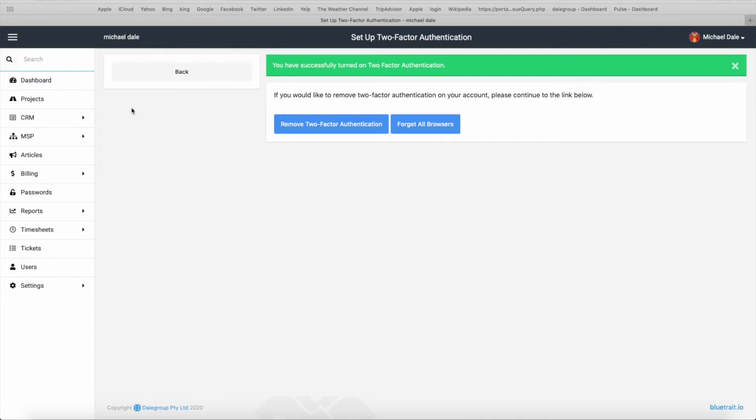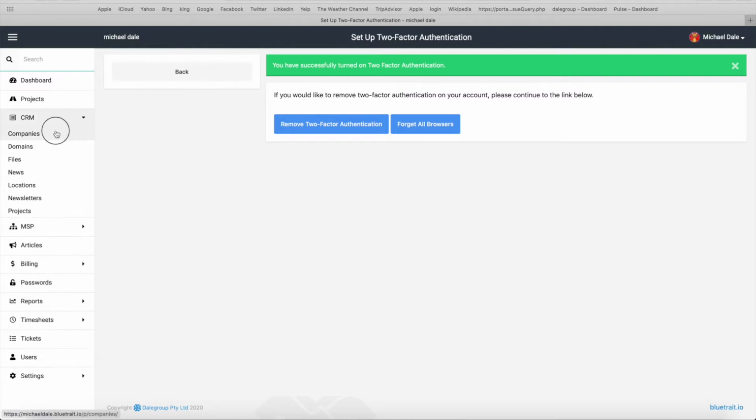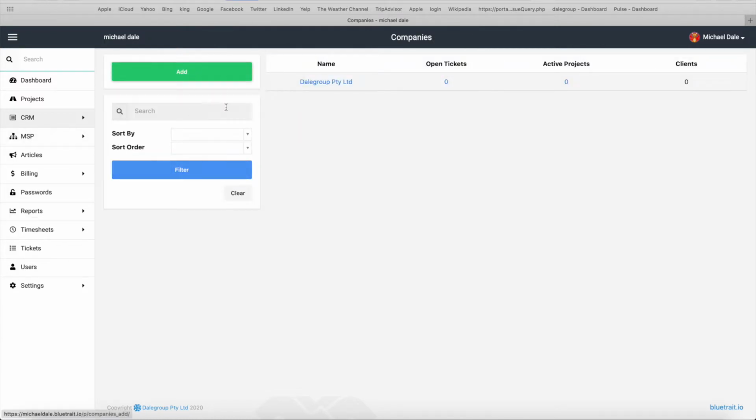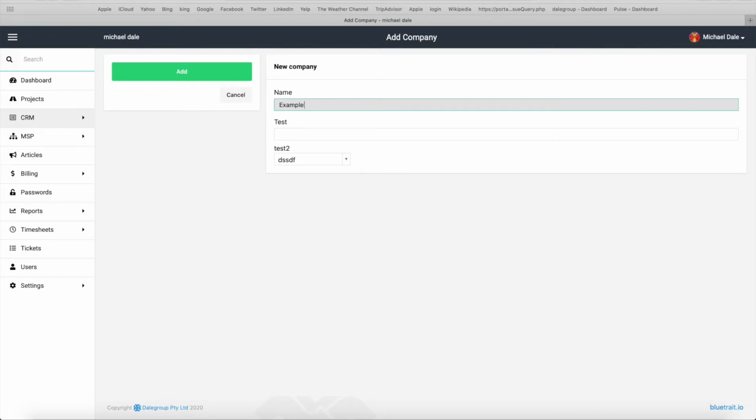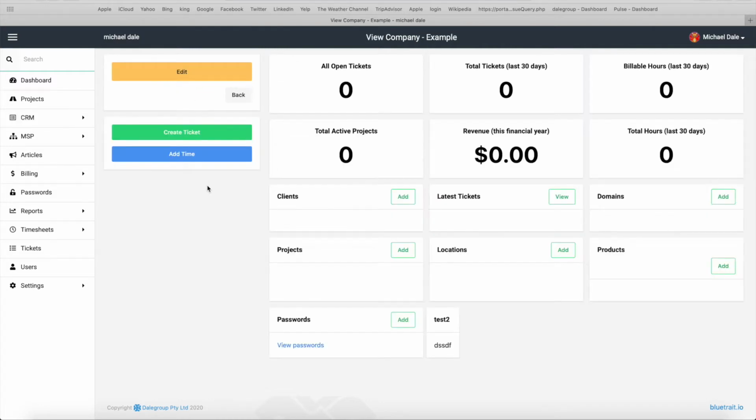So the next step is to create our first company. So we go into CRM and then Companies, and click Add, and we can go Example. These are a couple of custom fields which I've added, so I'll explain that in a different video. So companies are effectively your clients, and how you group and manage your agents and your tickets and your billing and everything. So this gives you a nice dashboard as well, and you can see a nice breakdown of all the different things that is set up for the company. But in this video, we will be focusing primarily on the MSP module.